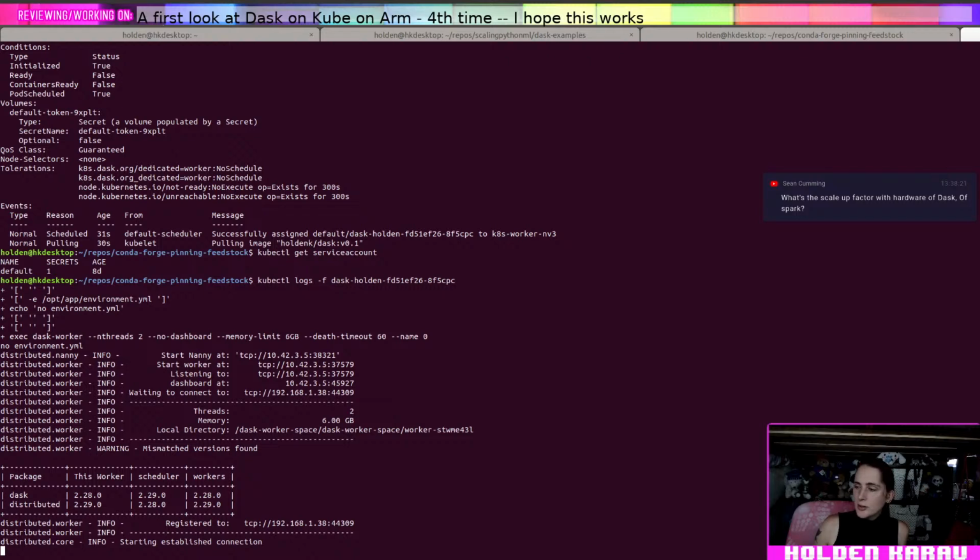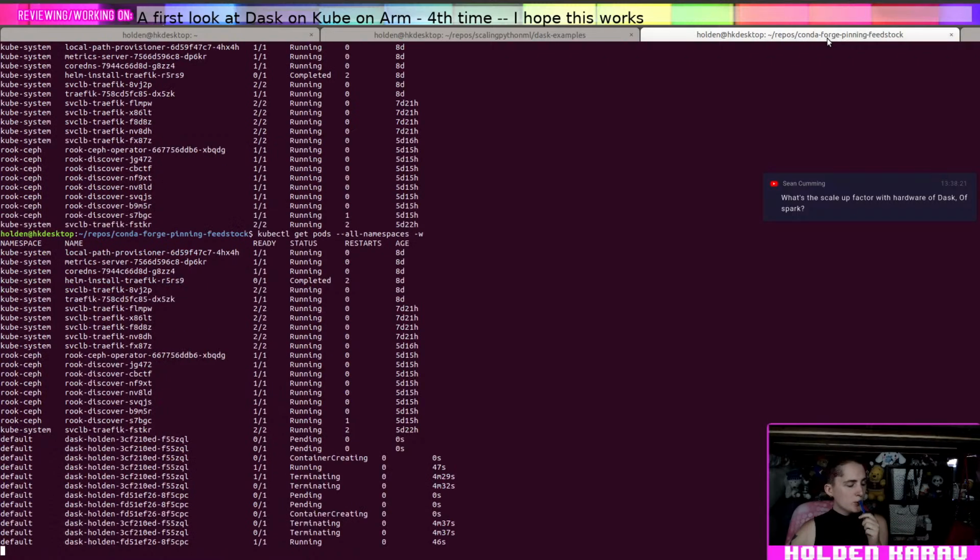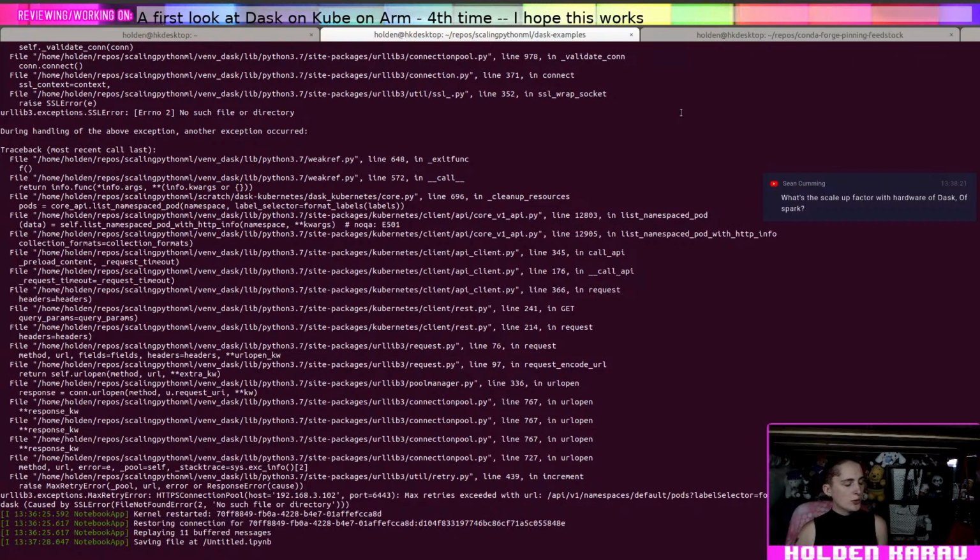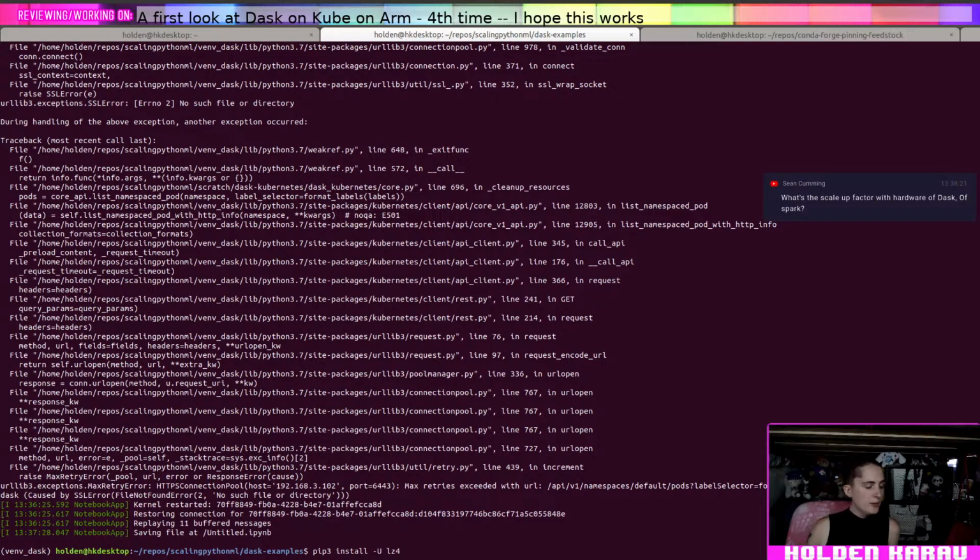Yeah, I don't know yet. This is just starting to play around with Dask and getting it to run on my cluster. And then we'll start exploring the more fun things in a little bit. So, looks like I upgraded the wrong thing though, so we're going to go ahead and fix that.